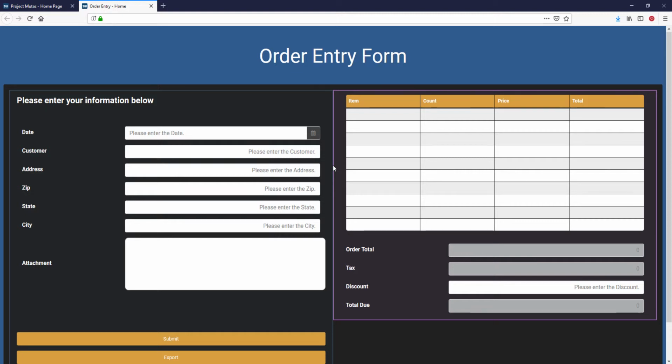Hello everyone and welcome. Today we are going to take a look at how to trigger calculations in SpreadsheetWEB applications.